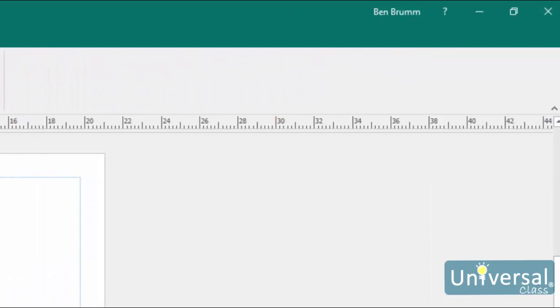To the right of the publication name, you'll see the Help button. It looks like a question mark. You'll also see the standard buttons that allow you to minimize, maximize, or X out of the window.